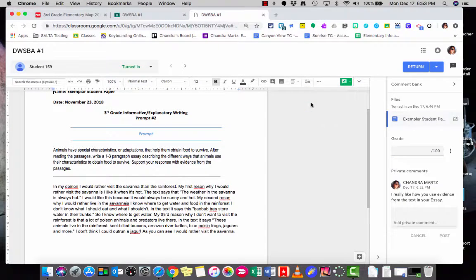into suggesting mode. When I change it into suggesting mode, I can then highlight the text that I would like to comment on, and then I can do this, add a comment right here, and I can say, hi student, please make sure that you are using spell check before you submit assignments.